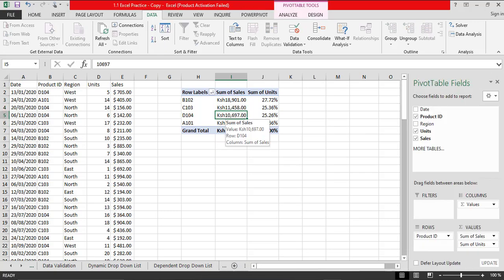from largest to smallest. So we can tell our product ID B102 is the highest with 27.72% and has a sum of 18,901. So that is a way you can play around with pivot tables. You can pull data from, as you can tell, about 99 entries, and we can quickly summarize that data in terms of product IDs. We can know their sum, their averages, we can give percentages of their totals, and so on and so forth.